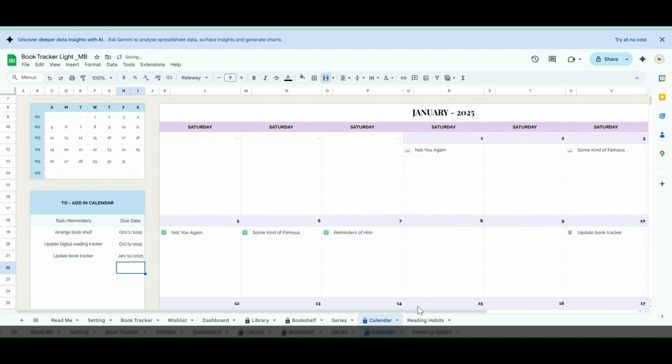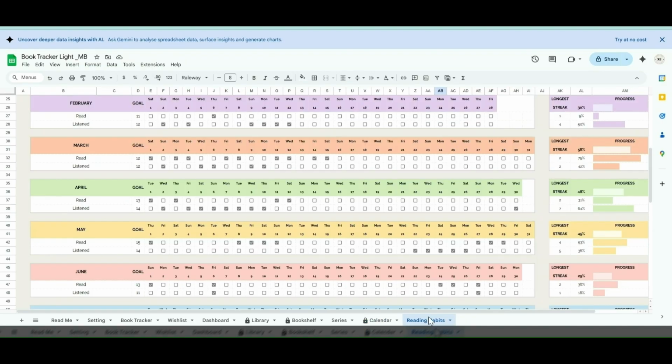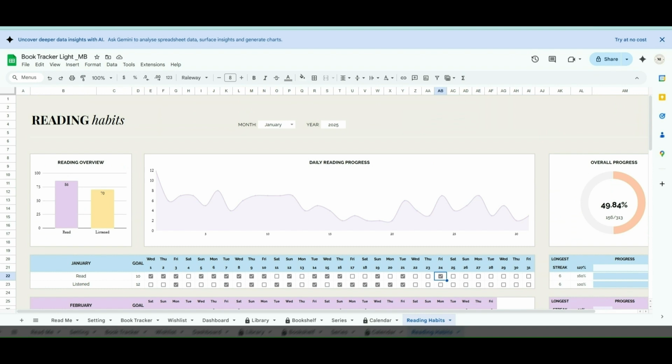Finally, let's look at the Reading Habits tab. This tab allows you to track your daily and monthly reading for an entire year. If you want to track another year, simply duplicate the tab. To start, select the Start Month from the drop-down and enter the year. The template will then generate a 12-month reading tracker automatically.